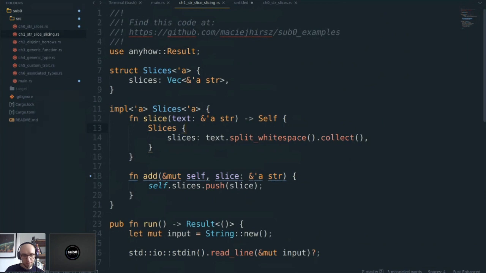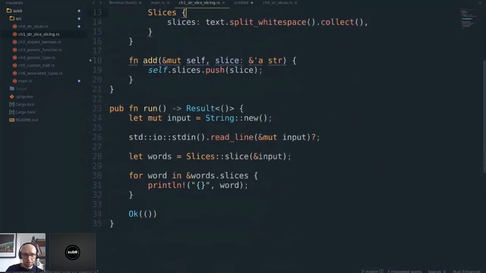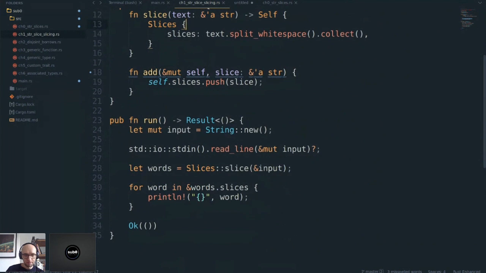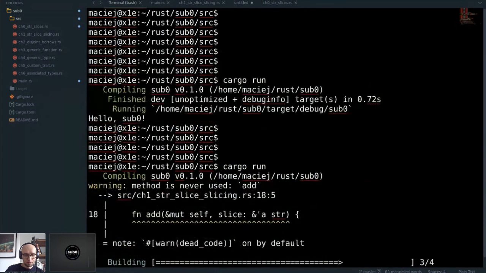So back to our example here. So we're going to split the text by spaces, and we're going to collect the stuff. And then I have some code over here. I'm going to create a String, capital S String, on the heap. And I'm going to read some stuff from the terminal. Then I'm going to create my slices, and I'm going to try to print them out one word at a time. And this should work. So let's try that.